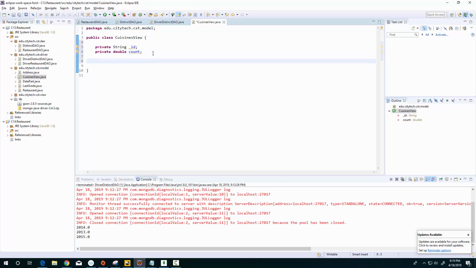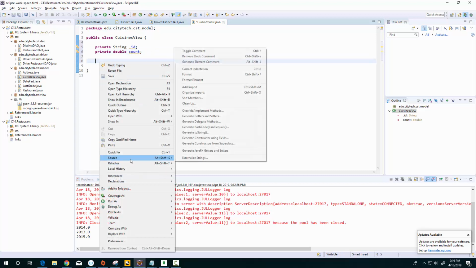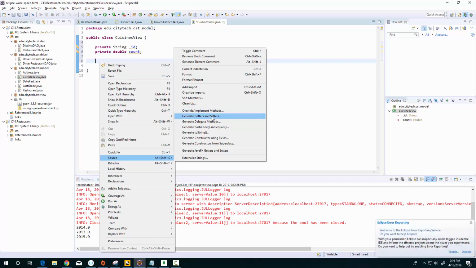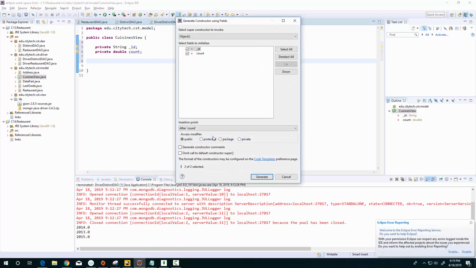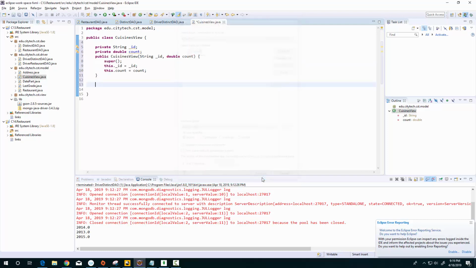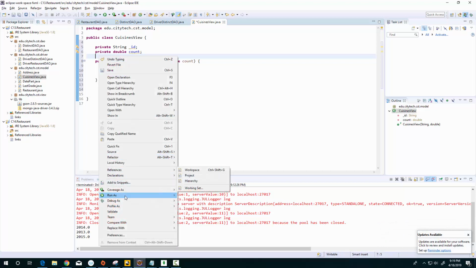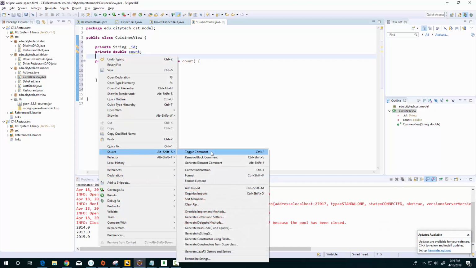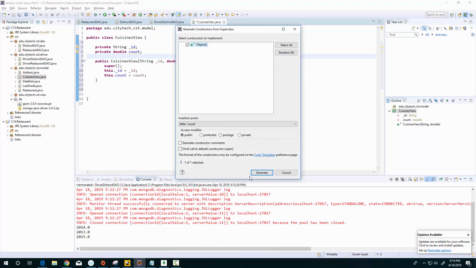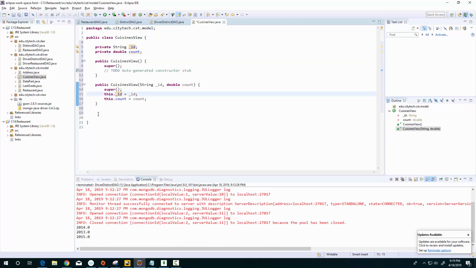All right, let's create a constructor for it. Right click, we'll say here source, generate constructor using fields, just in case I need to populate it. And source here, generate constructor. I think sometimes when you're using products like JSON, it needs a default constructor. So I'll say create this constructor here. This is a default constructor.